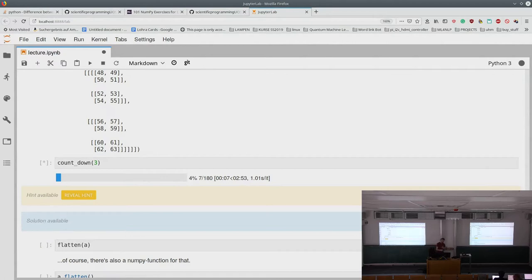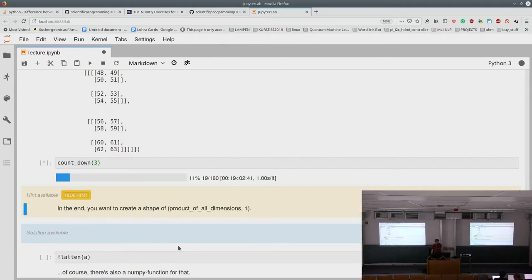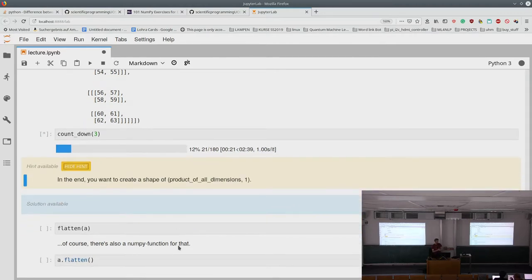Not work because I forgot to activate the environment, of course. So yeah, I want you to create a shape of product of all dimensions, where this is obviously an aggregation function, this product of all dimensions.